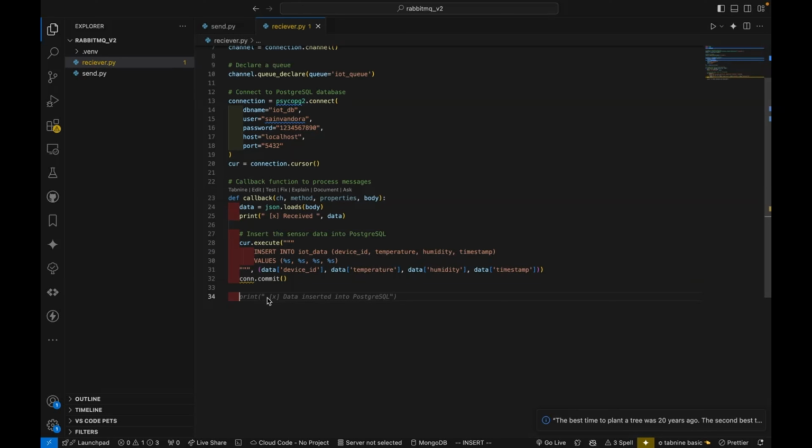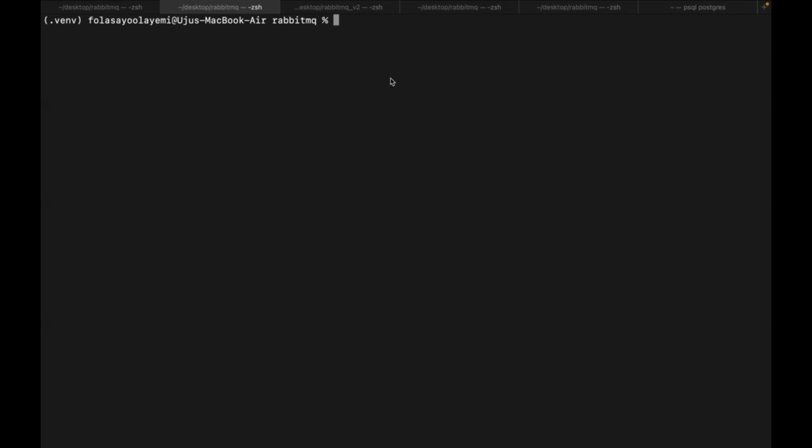Now, we tell RabbitMQ to start consuming messages from iot_queue using our callback function. The auto_ack parameter confirms each message as processed, letting RabbitMQ know it can clear that message from the queue. This code will keep the consumer running, continuously waiting for messages to arrive. You will see each message printed in the console as it's received and stored in PostgreSQL. To test this, simply save the file and run it in your terminal with python receiver.py, just like this.